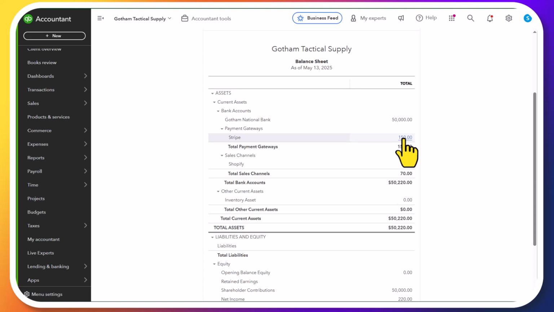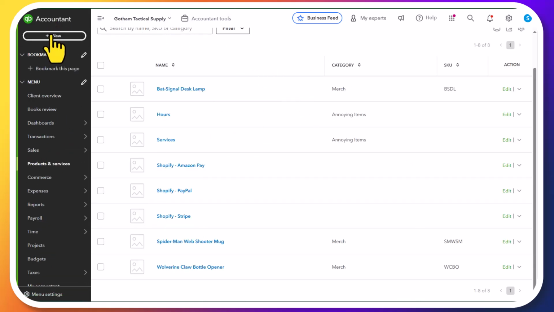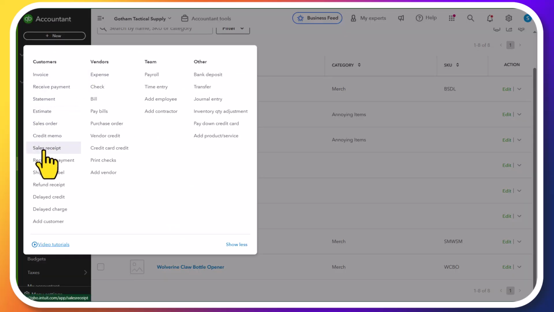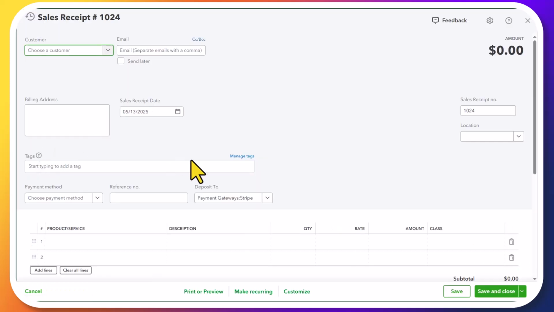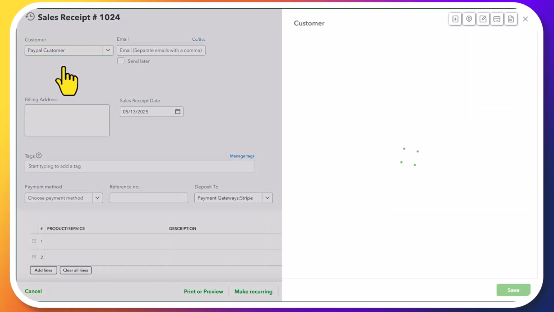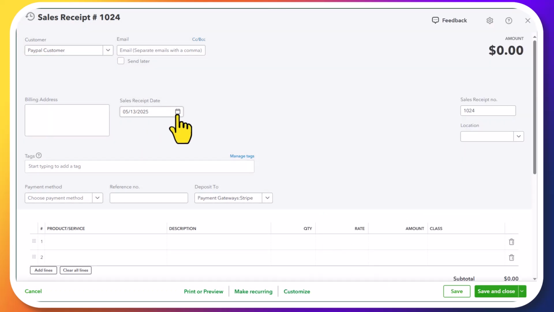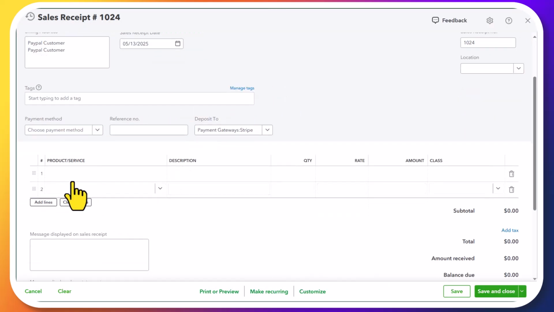Let's record the other two transactions, and then we're done, right? So you've seen everything, how to set it up and how to record everything you need to. So let's go back up here, and another sales receipt. Okay, for this we'll do PayPal customer, something like that. Okay, and I'll save that because that's all I need for that.